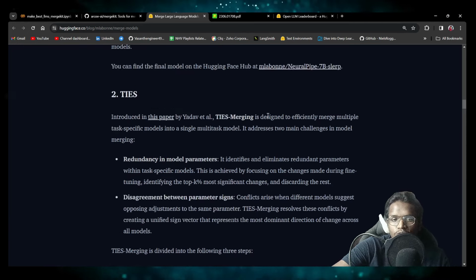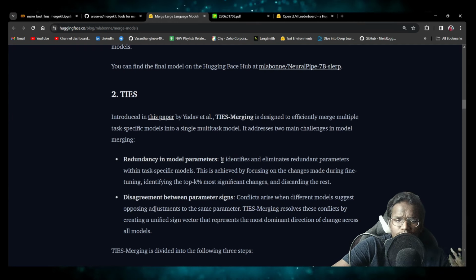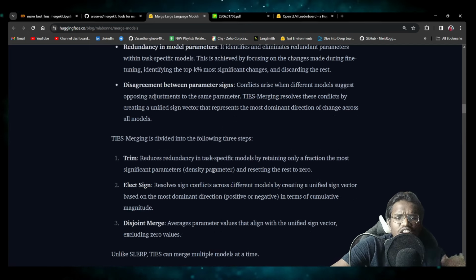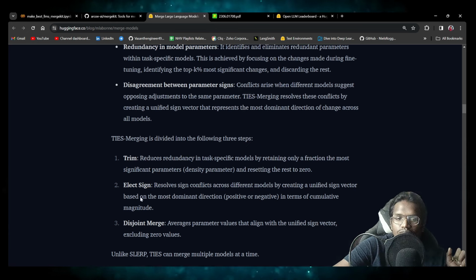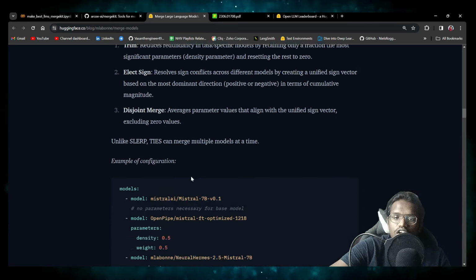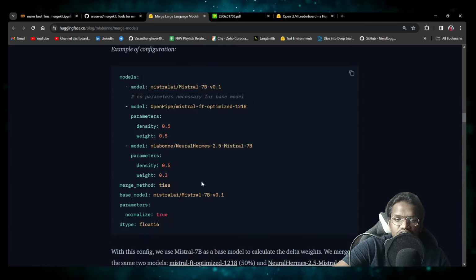Let me take you through the content specified in this block. Here it says they have redundancy in model parameters, and disagreement between parameter signs has been the challenge, which I mentioned just now. They solved it with the help of 3 steps: trim, elect sign, and disjoint merge, which we also saw just now. And this is the configuration for you to combine models with the ties method.